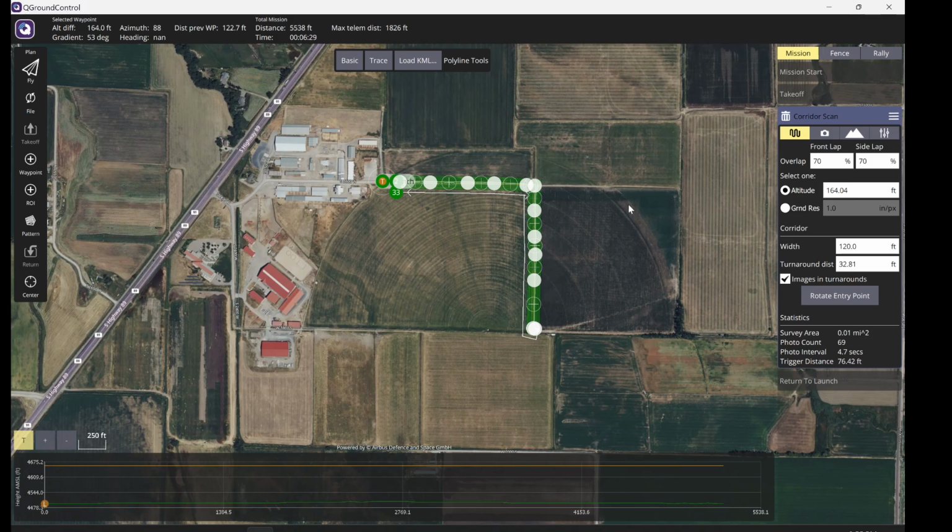There's a lot of overlap required for a lot of the processing software to then stitch the images together and coordinate them. We can select an altitude for the corridor scan in terms of altitude above the ground, or we can select a ground resolution, in the sense of what resolution we want out of this flight. Again, this would be dependent on the camera quite a bit, but you can set it either way in terms of what you're looking for.